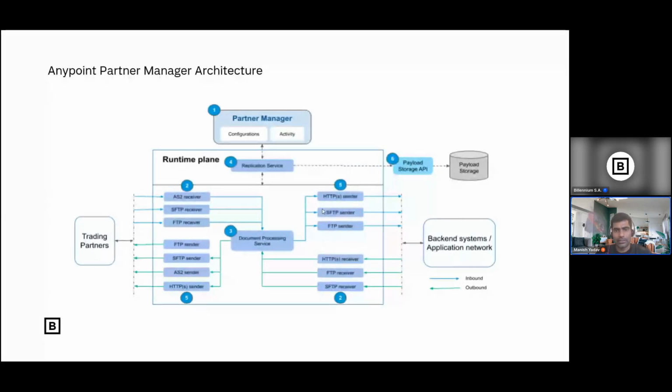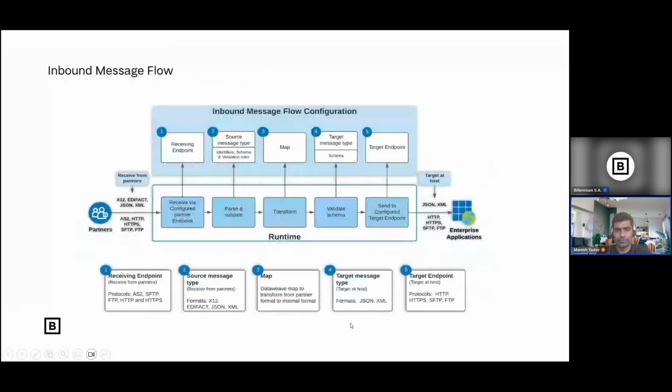Let me go to the next, then I'll again ask, guys, whatever questions you have, for sure we would answer. Okay, so this is how the inbound flow looks like.